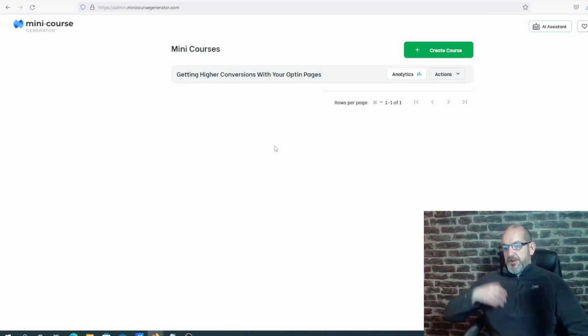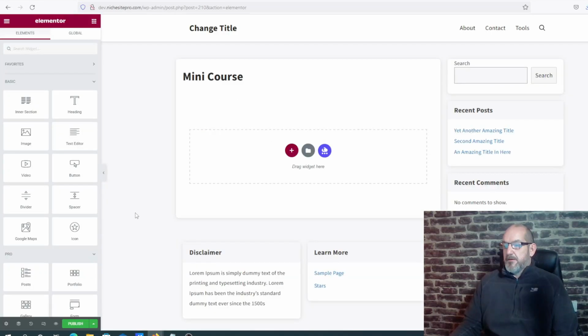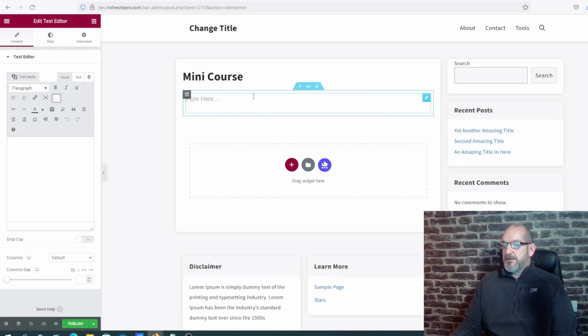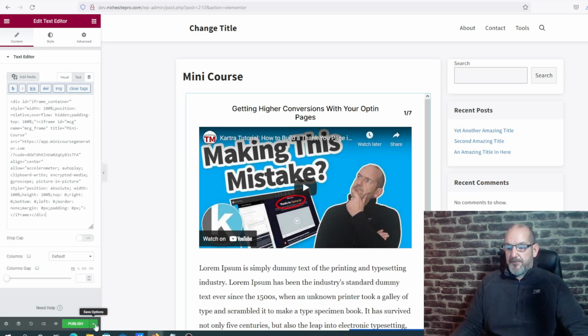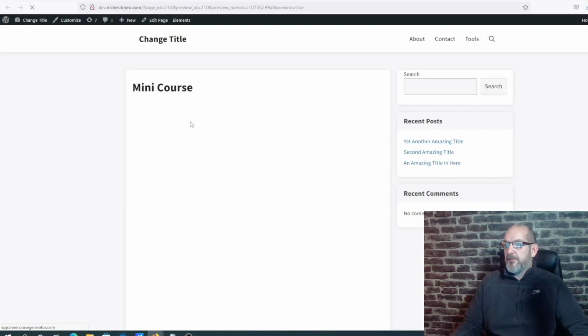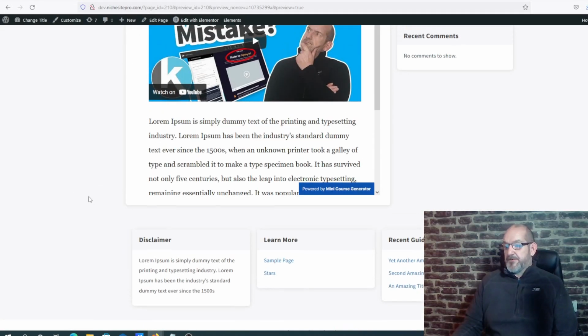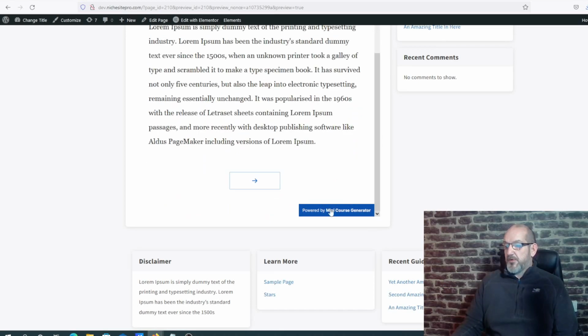What you can also do with this, you can actually embed it onto your site. You've got the share link here, or you can do the embed code. So you can actually embed this onto your site. It basically does exactly the same thing. Do a save draft and preview that. So obviously this is basically exactly what you just saw now, but obviously it's on your own site.